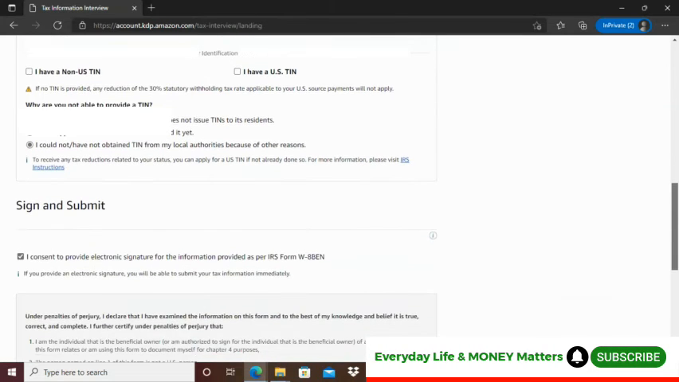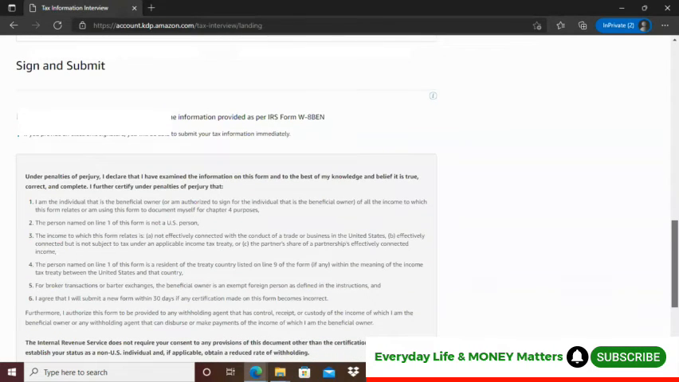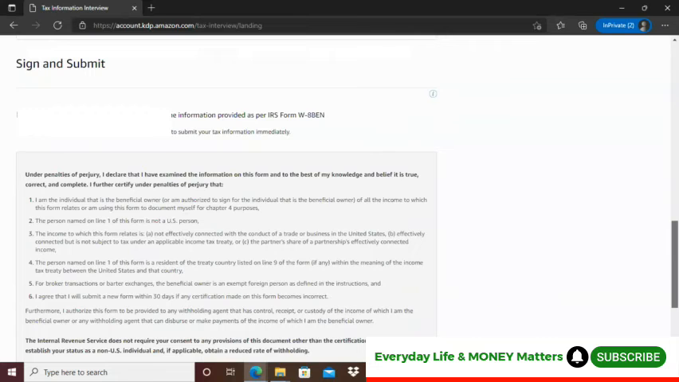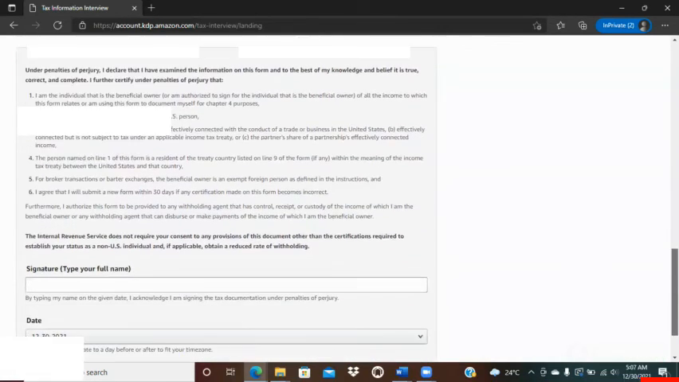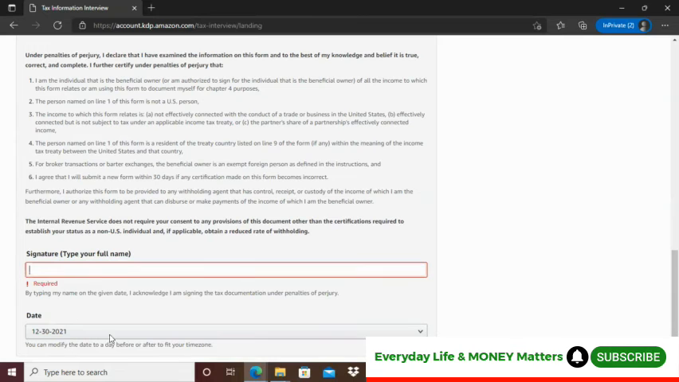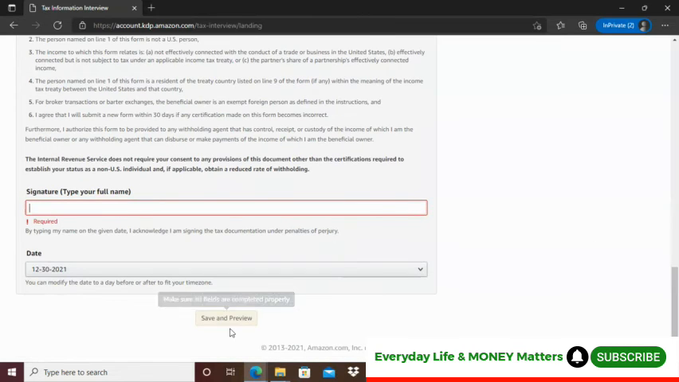Once you've selected Continue, the consent will be provided. You are to read through the information and make sure everything is good. Put your signature here, and the date will automatically be included. And then you say Save and Preview.